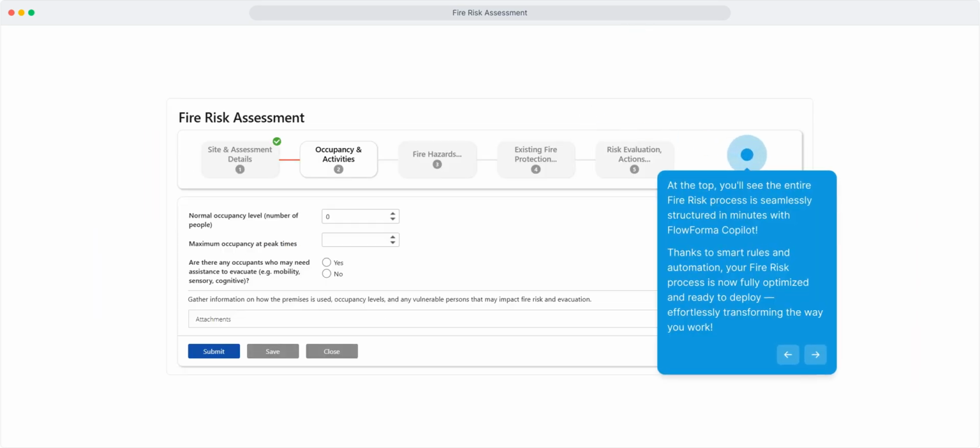And there it is, the completed fire risk assessment process, live and ready for your team. 5 clearly structured steps visible across the top, with domain-specific questions, smart conditional rules, automated PDF generation, and real-world helper text, all built in minutes with FlowForma Copilot. From a single prompt to a fully deployed, compliance-ready process. This is what effortless process building looks like.